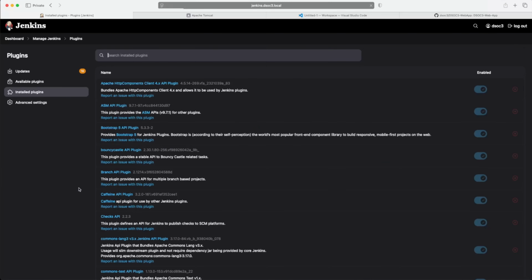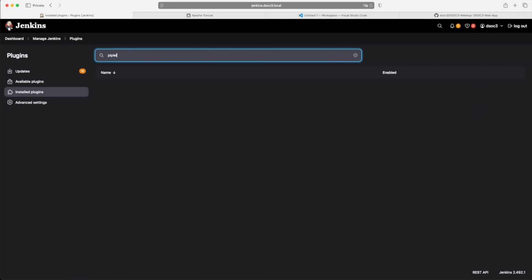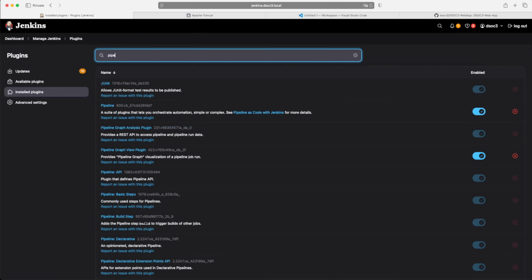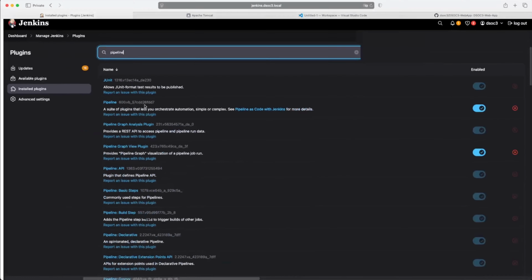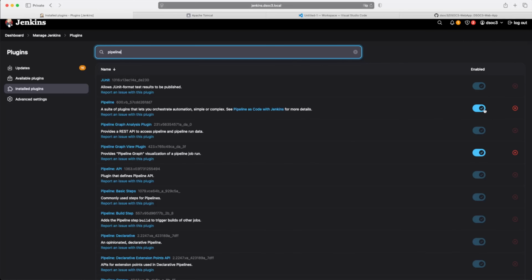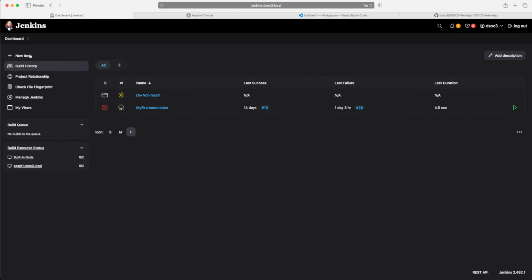In my case I already installed it, so let me show you. Pipeline, and it's right over here, this one. And how you can install, of course it will show you somewhere over here. So this is how I did it. I will again go back to the dashboard.